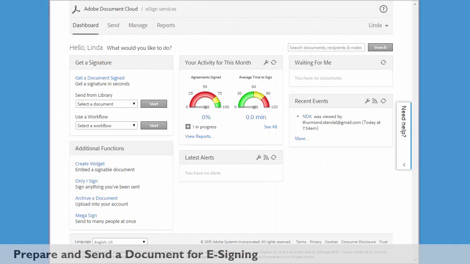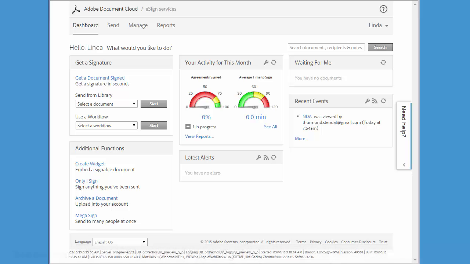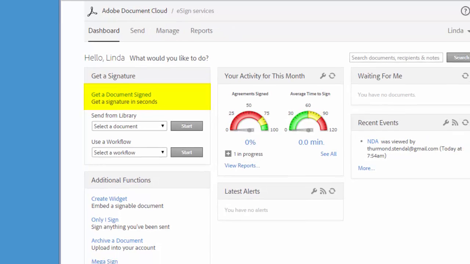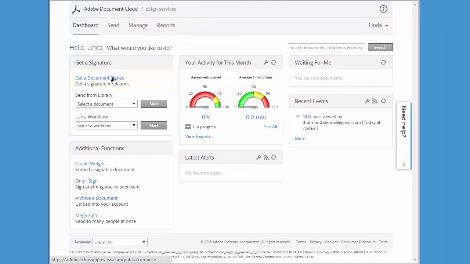In this tutorial, I'm going to go through the basic steps to prepare and send a simple document for e-signing. So from your Home tab, click on either the Send tab, or you can just click on Get a Document Signed. This starts what we call a transaction.